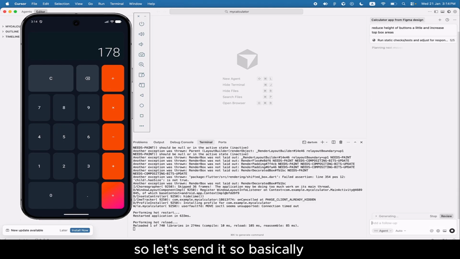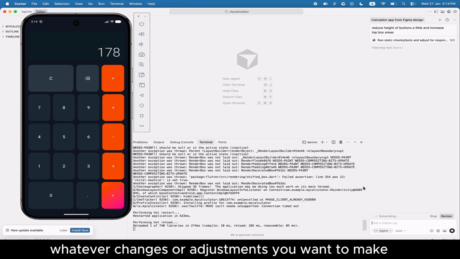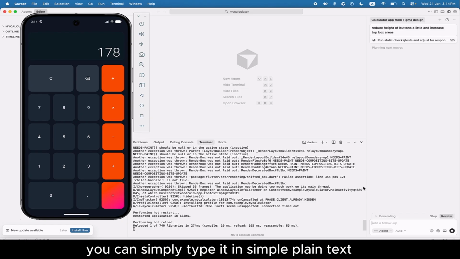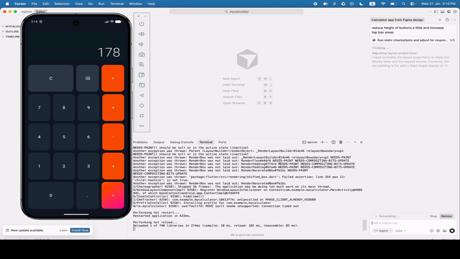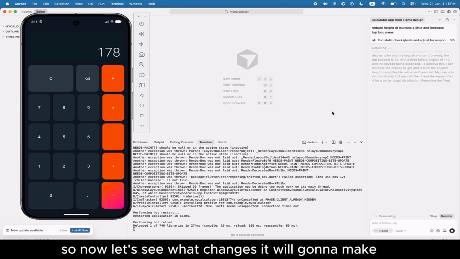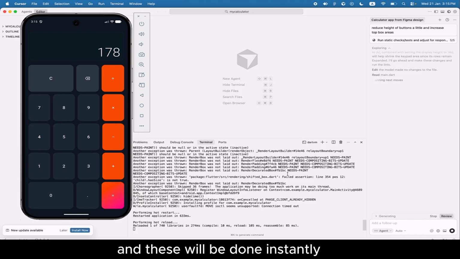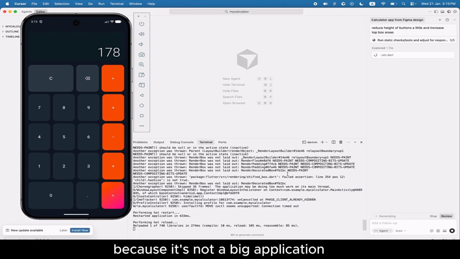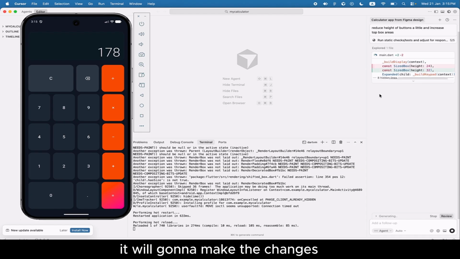So let's send it. So basically, whatever changes or adjustments you want to make, you can simply type it in simple plain text, like we are doing these adjustments. And there are chances that in your case, you got everything perfectly in the first attempt. So now let's see what changes it is going to make. And these will be done instantly because it's not a big application. So after exploring our code, it is going to make the changes.